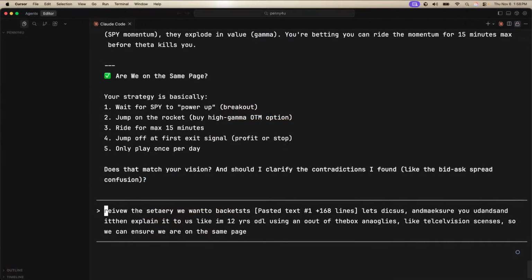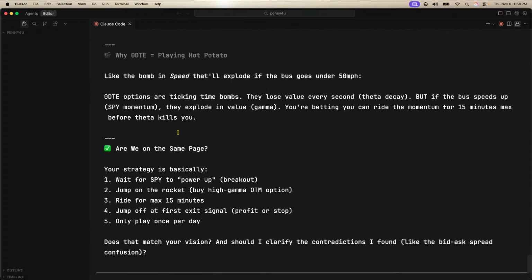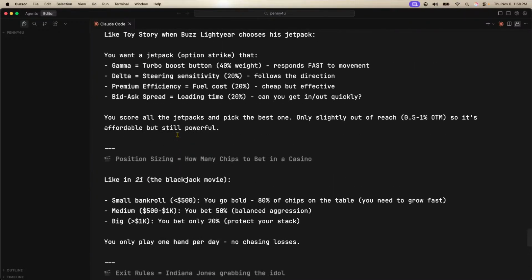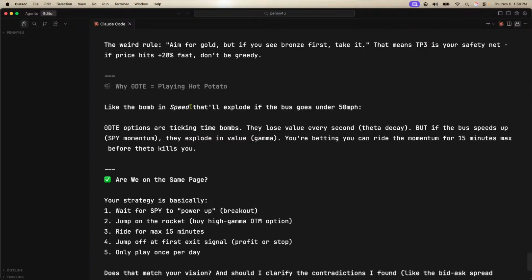Perfect. Now let me go back here. You don't need that, you need this. Do I want to keep? Okay, let me just read this last one. 0 DTE playing hot potato. It's like the bomb in Speed that explodes if the bus stops under 50 miles per hour. This is, if I was a 12-year-old kid reading this, whatever.